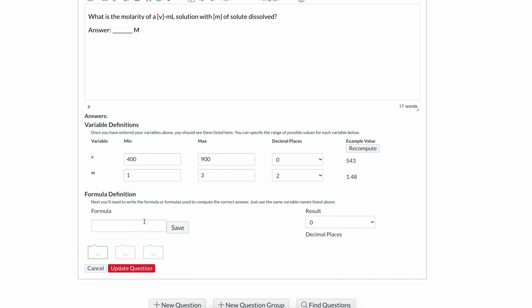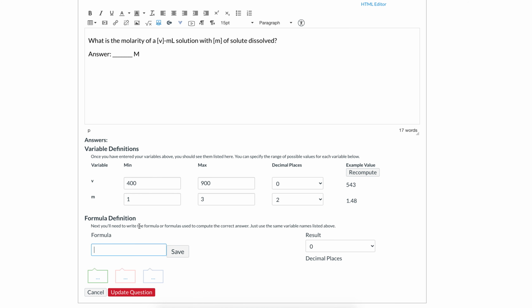Alright, so in this case, we're going to want to calculate what's going on here. Now, we want our numerator to be the number of moles, which I decided to put M. Of course, I could put it in there.